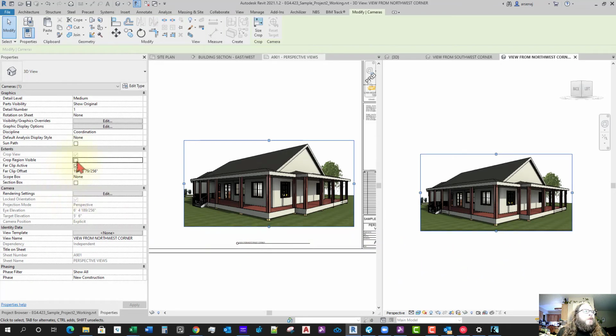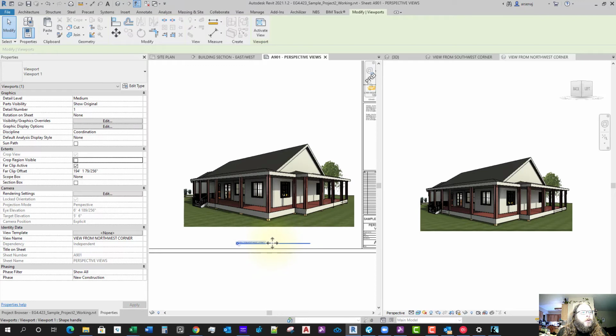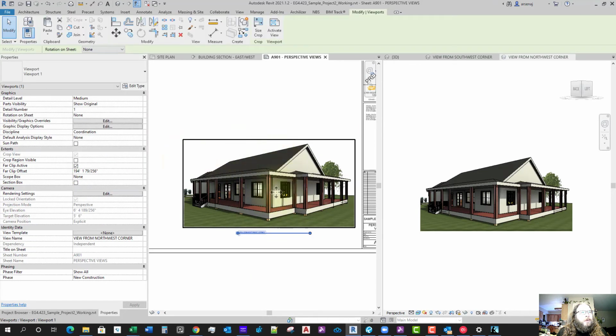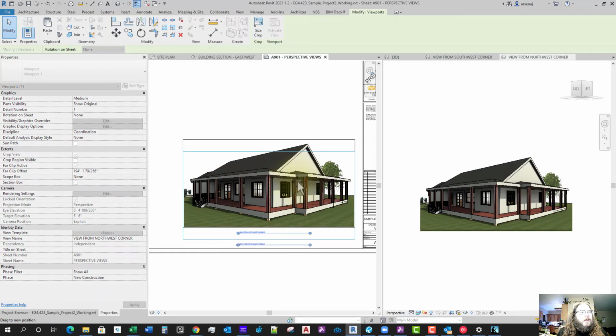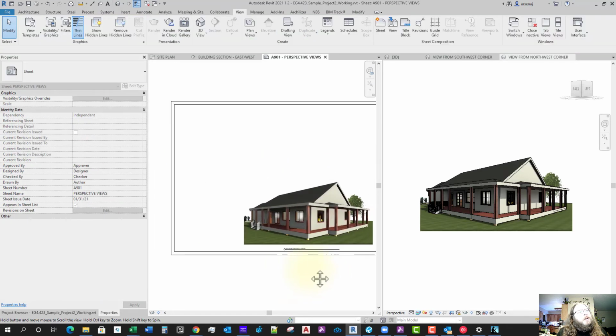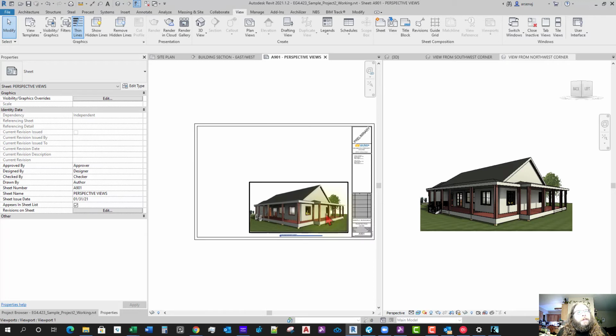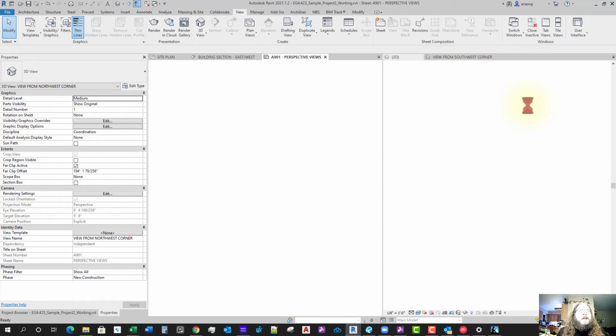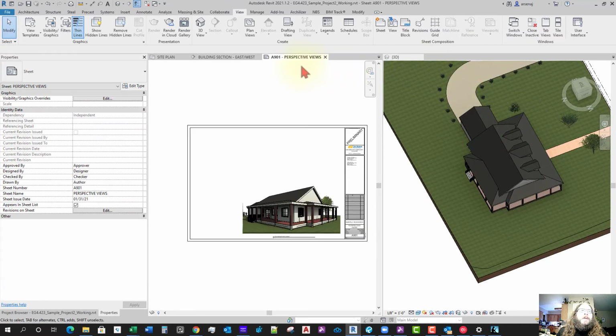Uncheck crop region visible. I'm going to grab the title right below it, drag it up a bit, click the viewport so I can move both the title and the viewport, and drag it down in preparation for getting that other one up here. So I can close that, and I'm just middle mouse clicking over these that I don't want to see.